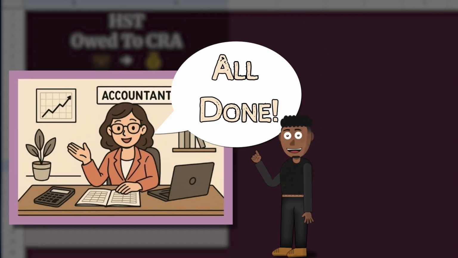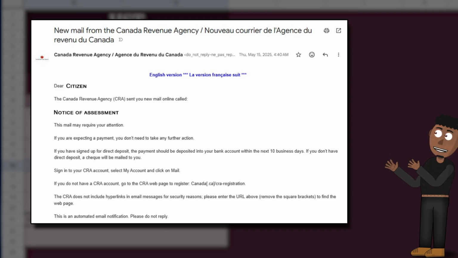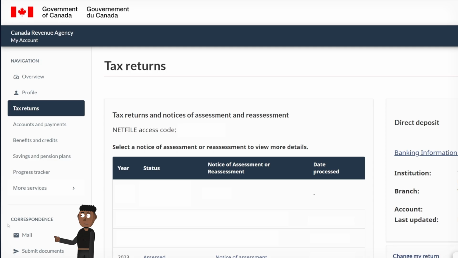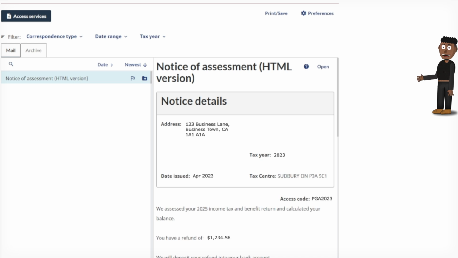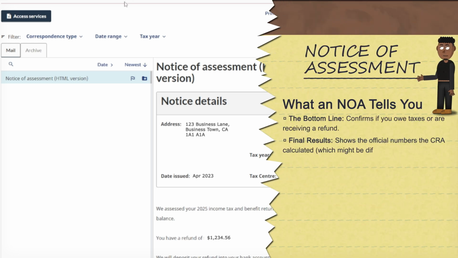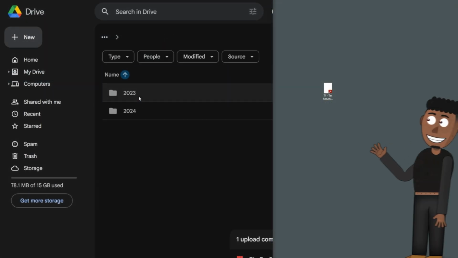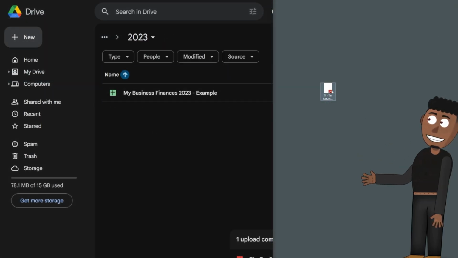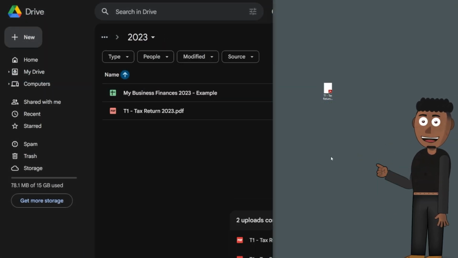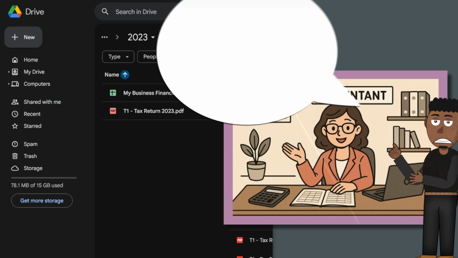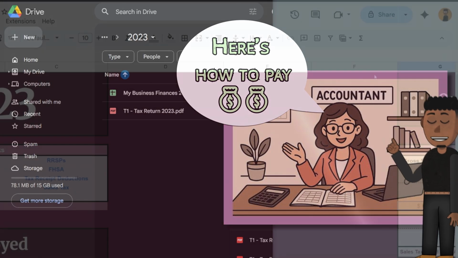Once your accountant has filed your taxes, you'll get an email saying that you have CRA mail. And if you log into your CRA portal, you'll see that you've been sent a notice of assessment. Basically, a receipt for filing your taxes. Your accountant should also be emailing you a copy of your tax return. Be sure to save it in a folder with all your other tax returns for every year for safekeeping. If you owe money in taxes, your accountant will be able to walk you through how to actually pay the taxes you owe the CRA.